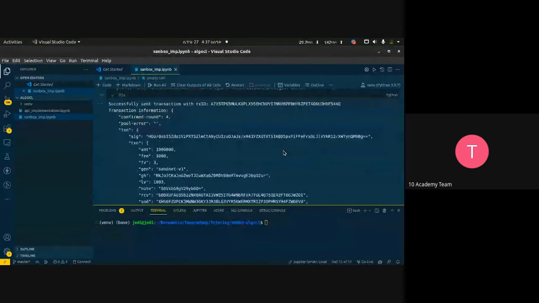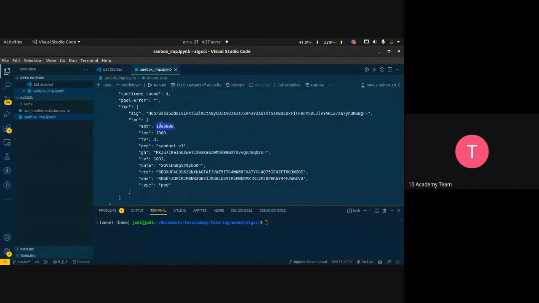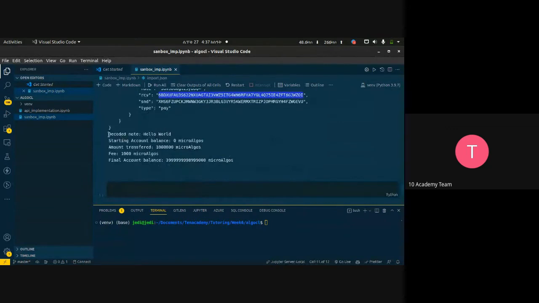Great. So it has successfully sent the transaction with the transaction ID. We can be sure that our transaction is confirmed. The transaction amount is one algo. The fee is 0.001 algo or 1000 micro algos. The sender is this specific account, the pub underscore two, and the receiver is this specific account. The decoded note is hello world. The account was 0 micro algos, and the amount transferred is 1 million micro algos.